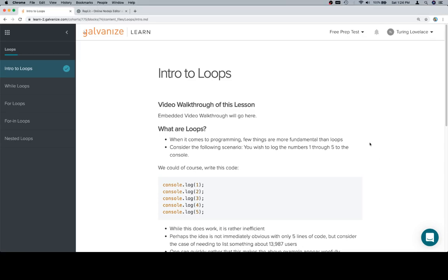Hey everybody, welcome back. This is going to be the loops unit, and we'll start with an introduction to loops. So, we know about data types, we know about functions that can use those data types. We've applied several different operators and methods, and we've also introduced the idea of a conditional, doing something based on some kind of condition.